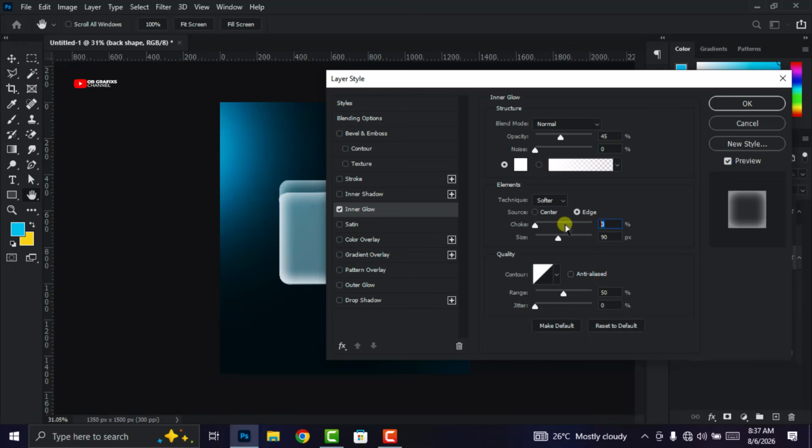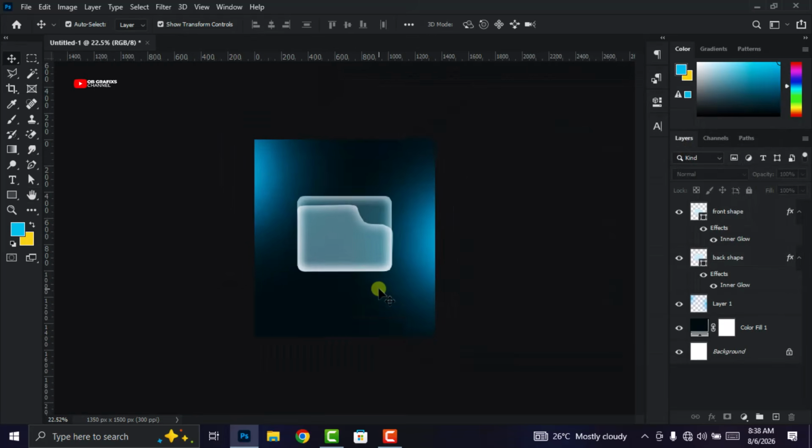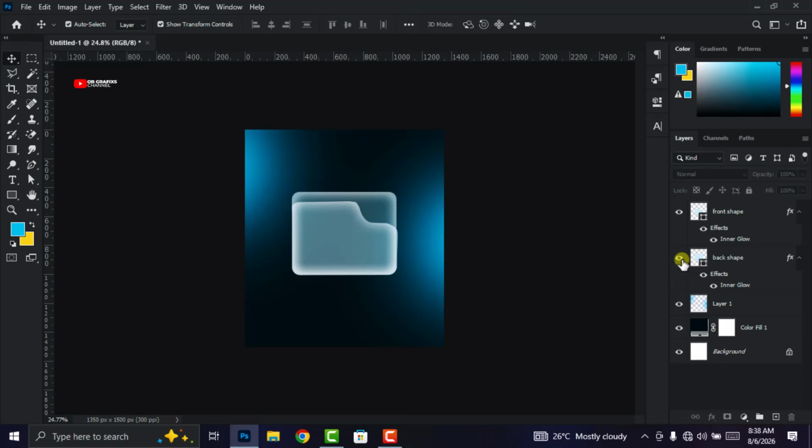The choke, I'm going to leave it at 6. Click on OK. Awesome. Now there we have our folder like that. So we have the back and then we have the front.